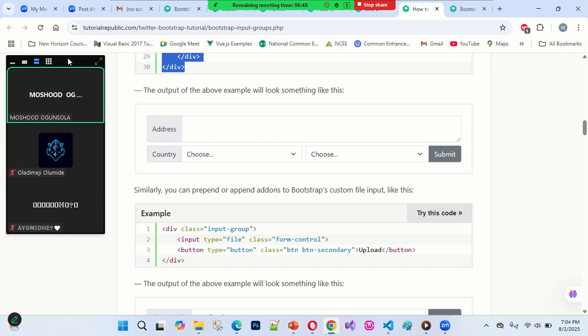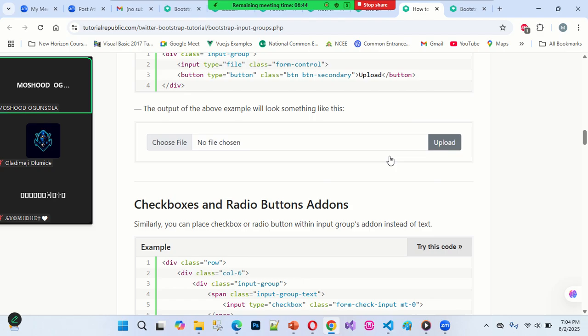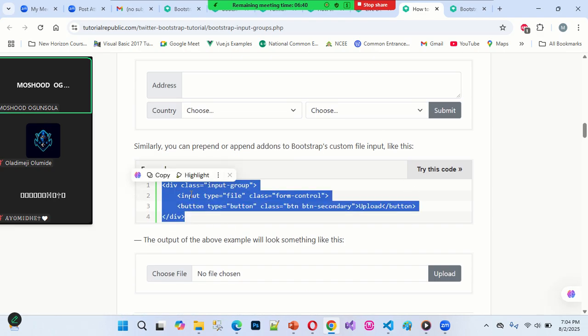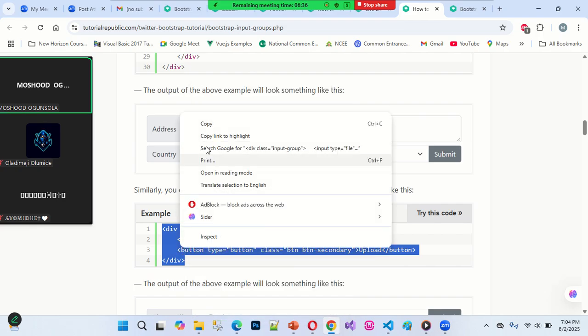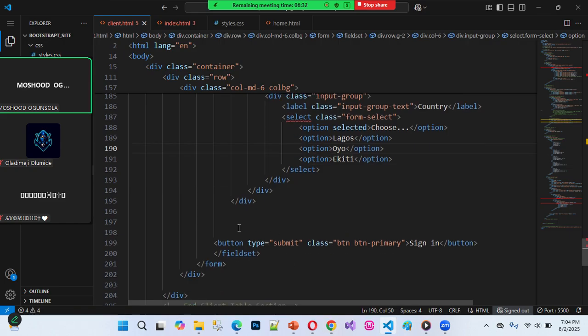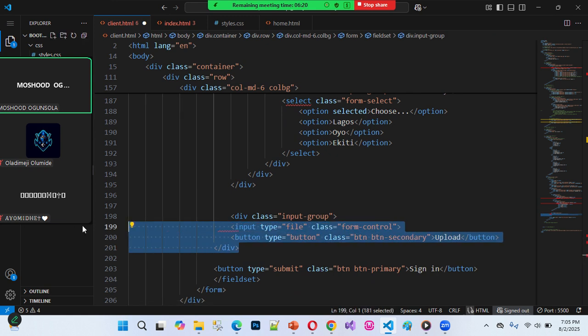Another one is maybe when you are trying to upload some files, you want to use an upload button. So this is part of the upload button div section here. I can copy this code, and I return to my form section. Since I want to upload this, I can paste it in this section. This starts from here and also ends here.